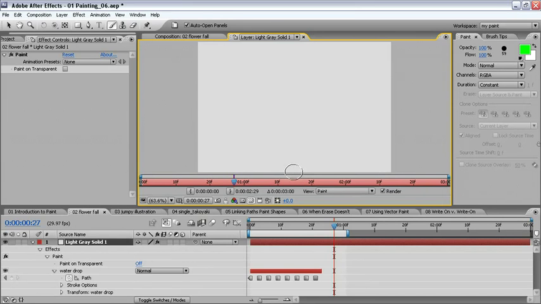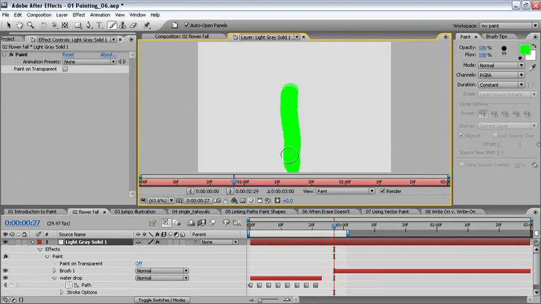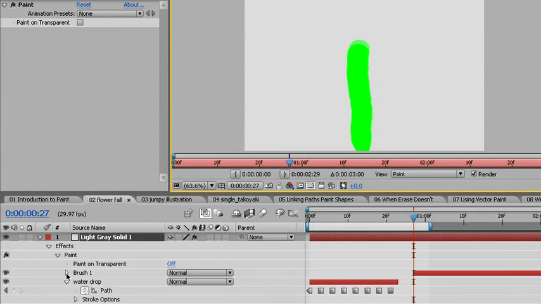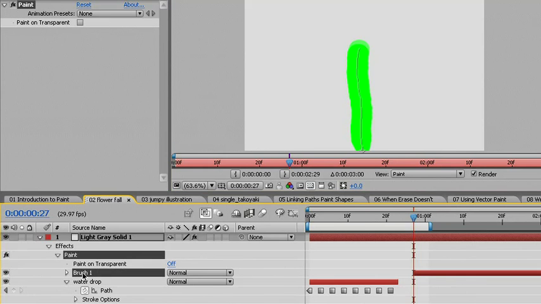Next, I'll draw a blade of grass from the bottom up where that water drop made contact with the ground. The first thing I want to do is rename my brushstroke from brush 1 to grass. I'll use Enter to accept that name, then open up the parameters for that brushstroke.